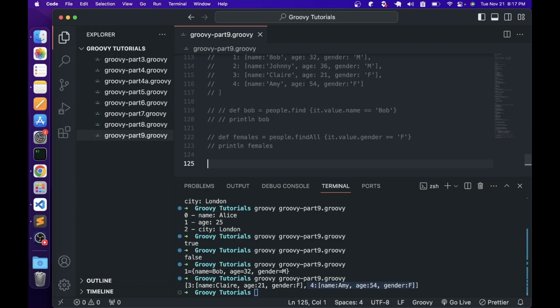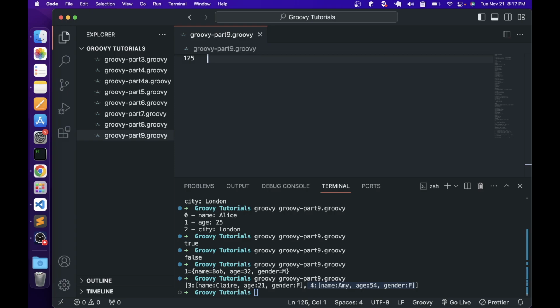Okay, now let's quickly discuss the final collection, which is ranges. We already talked about these ranges in a previous video, but let's quickly try to understand ranges one more time. Basically, ranges allow you to create a list of sequential values. To create a range, you can use the dot dot operator. So this is the range operator.